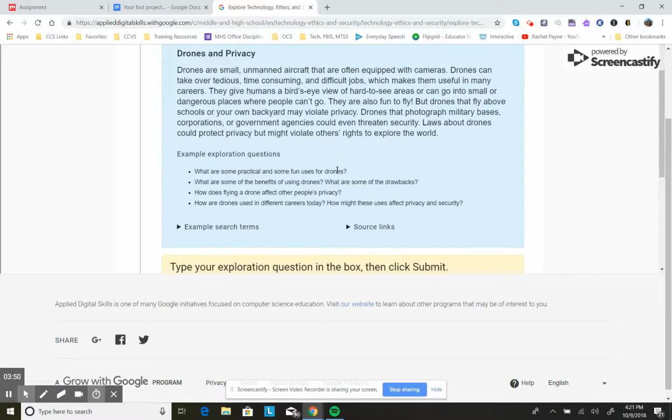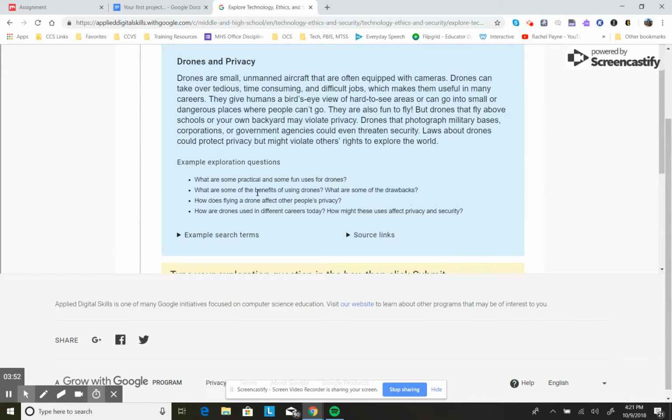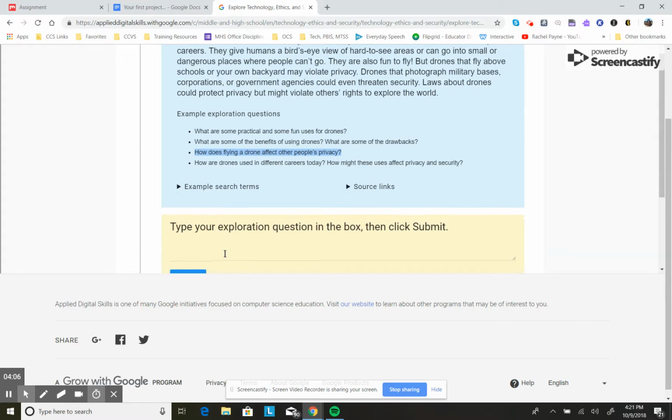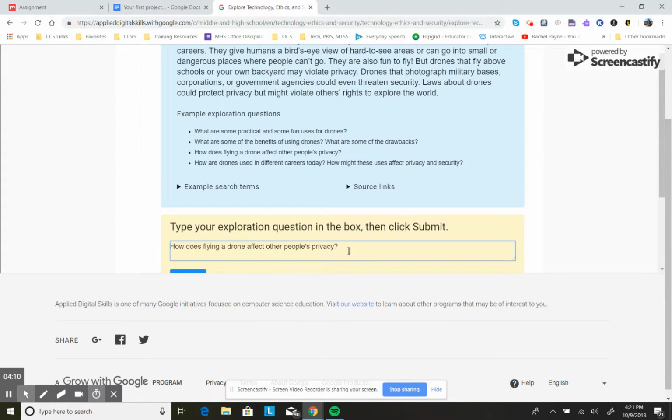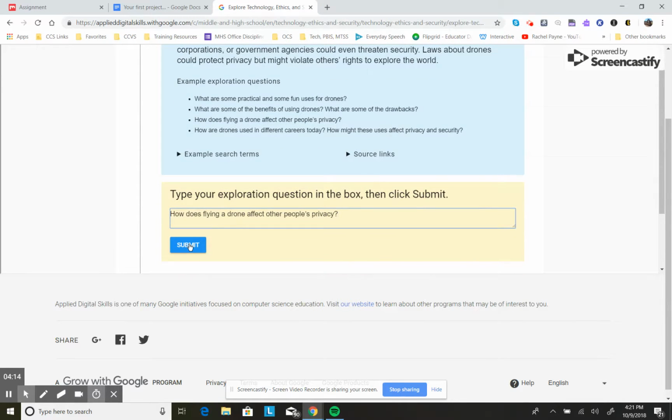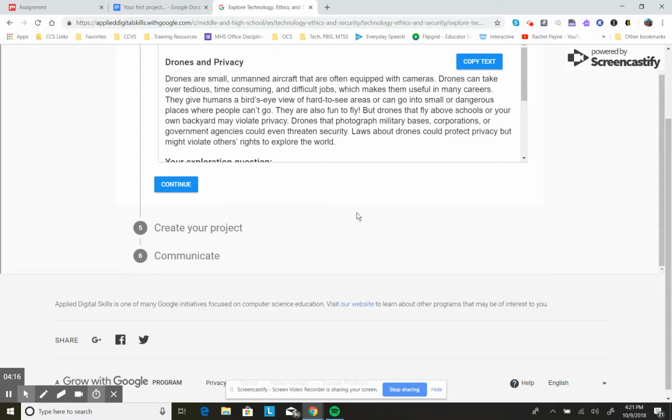What in the world is an exploration question? They've got some examples up here. What are some practical and some fun uses for drones? How does flying a drone affect other people's privacy? I'm going to choose that. Highlight it, copy it, and paste it. I'm going to choose that as my exploration question. I could have made up my own if I wanted to. Okay, so we come down, we click Submit.